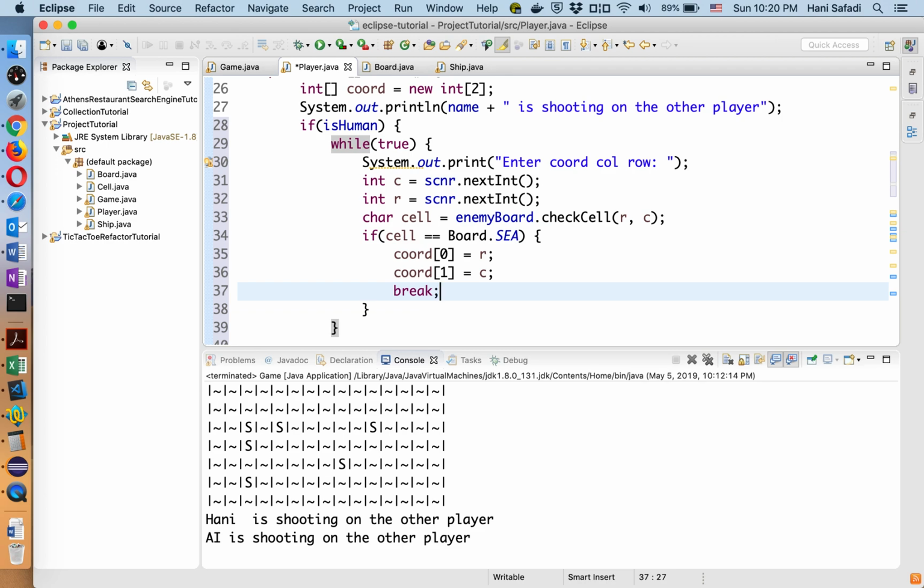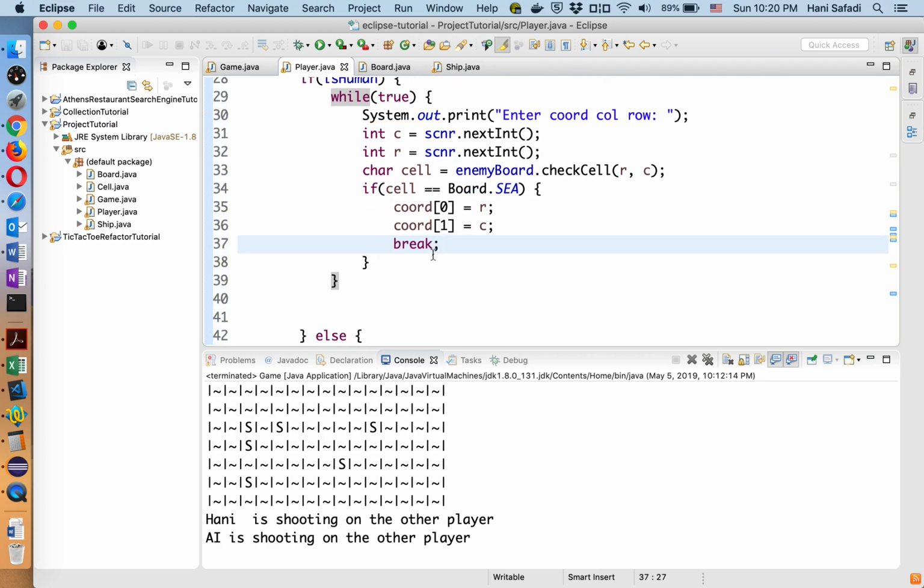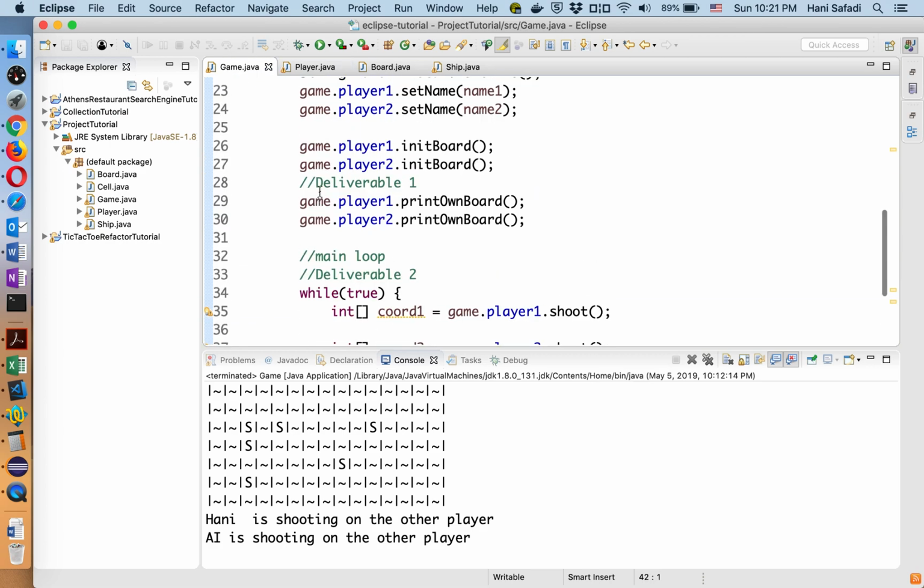And then I'm going to break the loop. And of course, the loop will not break if this condition is false. Now let's go back here to game. Now part of deliverable 1 was basically to print player 2's board.